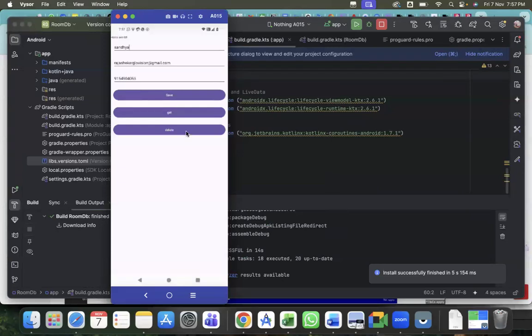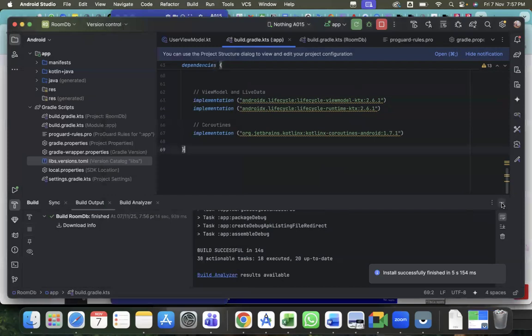Now if I want to delete this, I simply delete. Now if I click on get, I'm not getting any data here. Why? Because we deleted. Now if I save this, only Sandhya is available. So when I get, I'm getting only Sandhya's data here, like this, right?